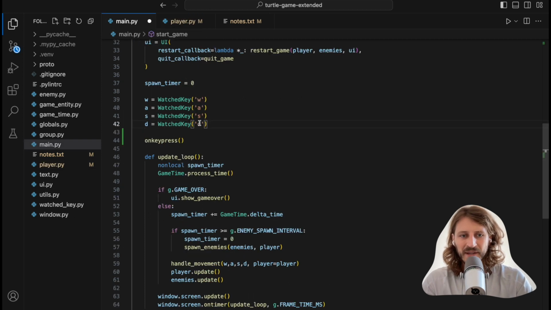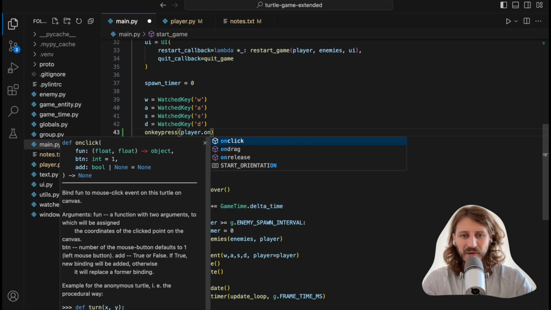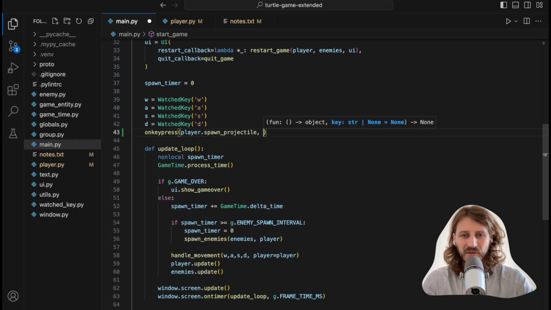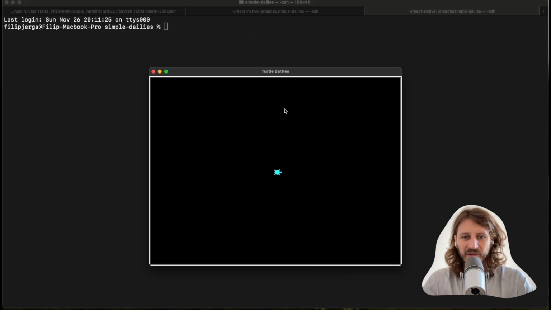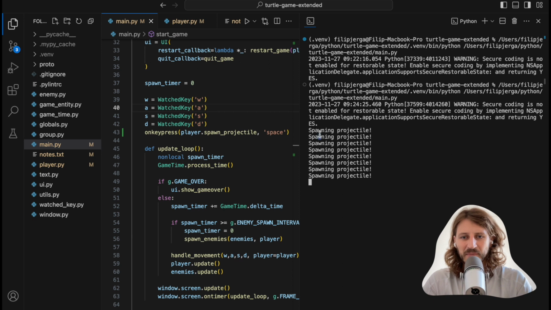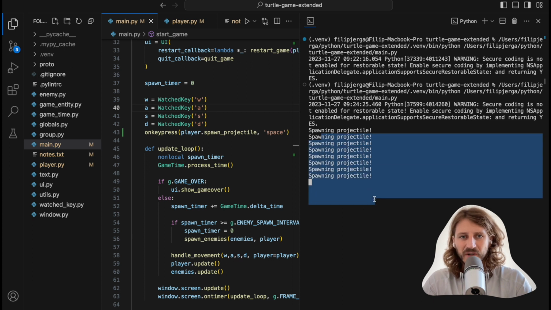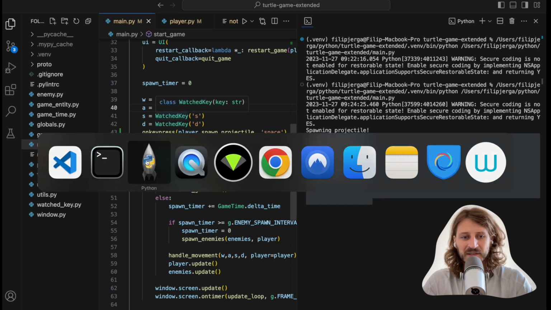Now I'll go to main and register this player spawn projectile on the space key like this. All right, I will play the game. Let's play it, and then we'll press the space key. I'll press it multiple times. I should see in the terminal spawning projectile. Okay, this works. Perfect. So we are calling this method. Now we just need to spawn the projectile.